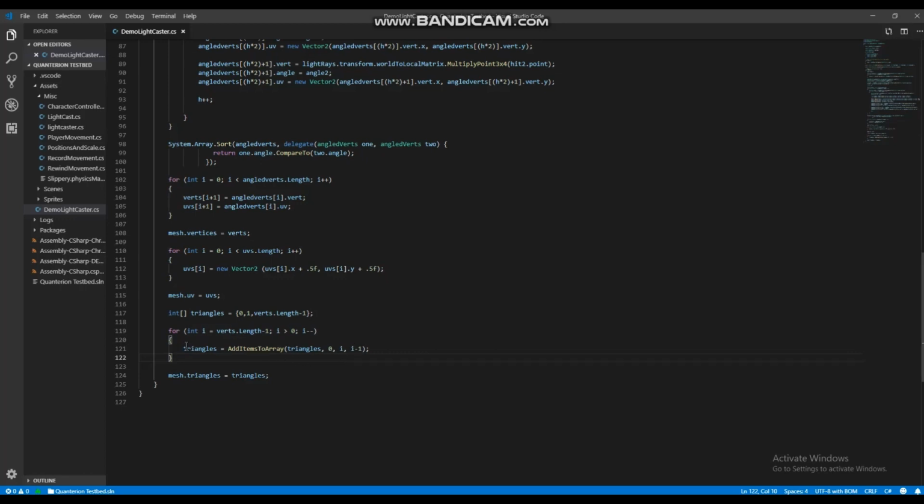And so each time we want to increment, we want to add 3 items to the end of the array, as I described in this helper function we made earlier at the top of the code. And so we're going to add to triangles 0, we're always adding 0 in that first location, the current i, and then i minus 1. And next time, i is going to be equal to what i minus 1 was beforehand, and so on and so forth until i minus 1 is down to 1.